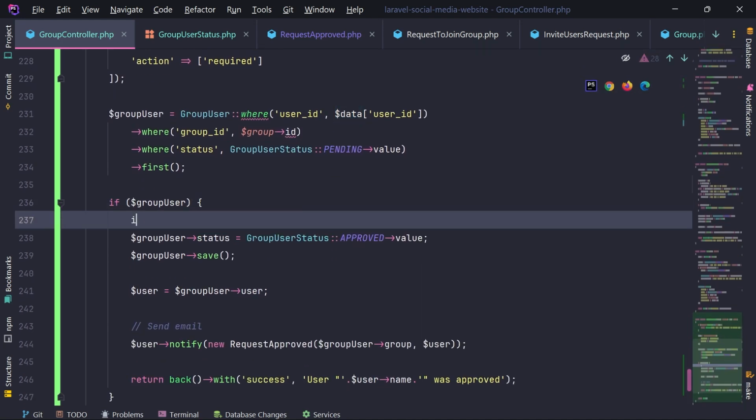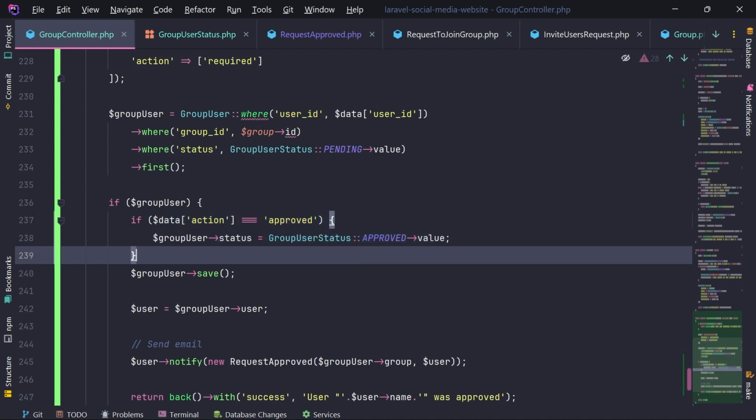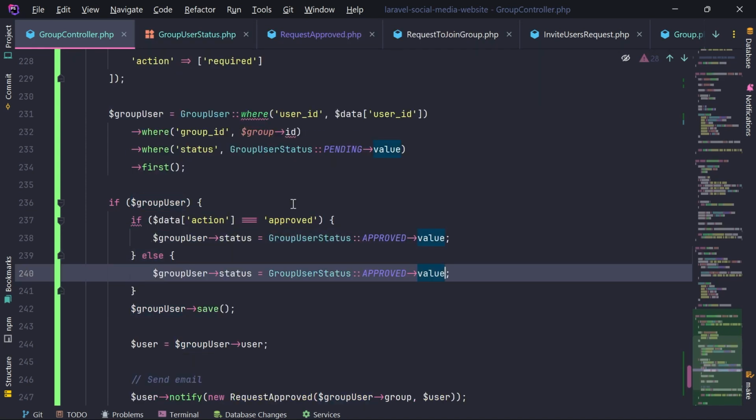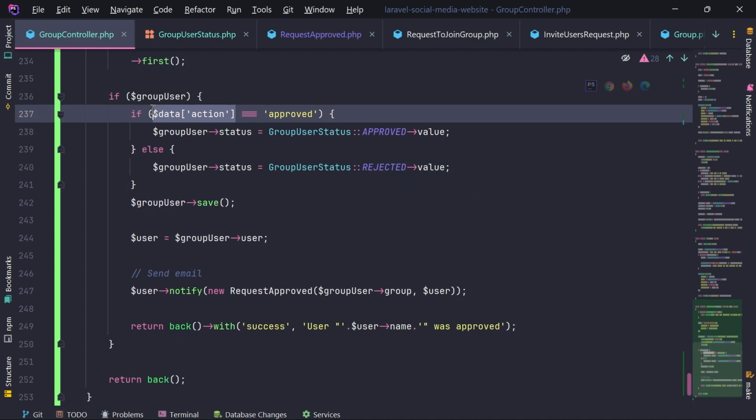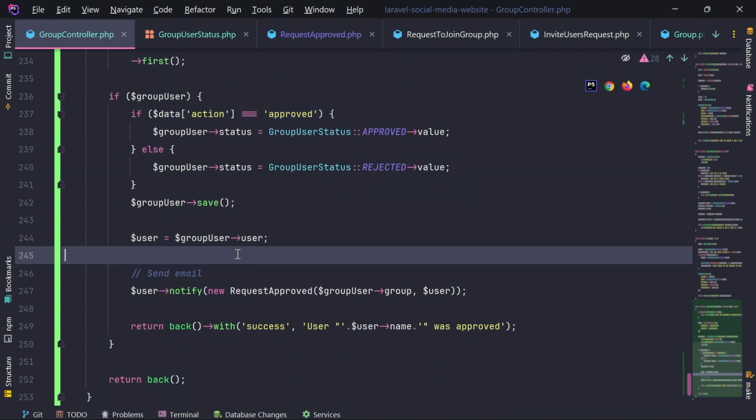Let me check data action. What is it? If data action equals approved, we're going to provide approved. Else, we're going to provide rejected. We're saving. However, we need to send the proper notification as well.